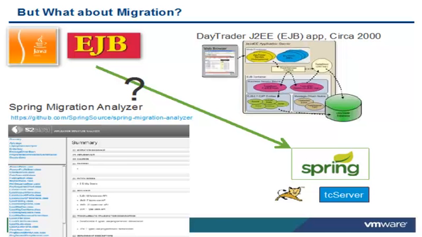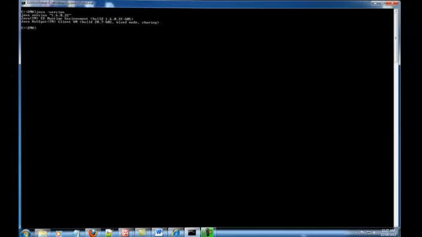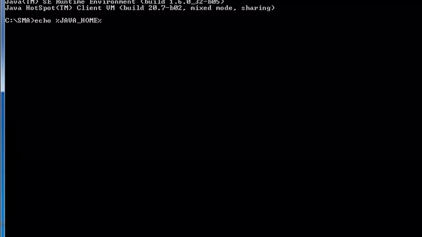Here, I'm going to demonstrate the use of Spring Migration Analyzer on a traditional JEE software set, the DayTrader reference application. Spring Migration Analyzer can be installed on Windows, OS X or Linux operating systems. Ensure that Java 5 or later is installed and the JAVA_HOME environment variable is configured to point to it.